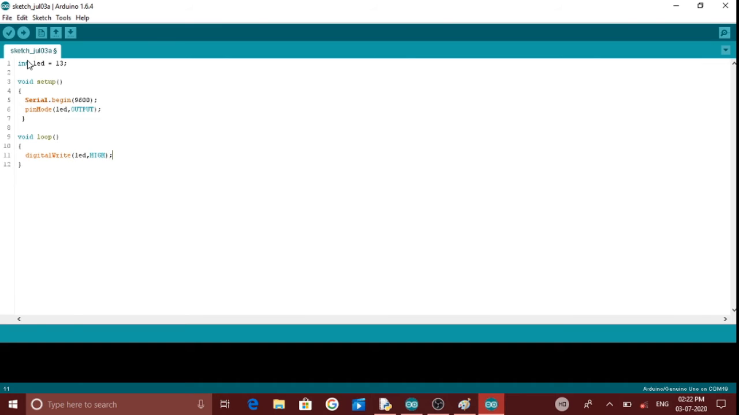If we are using any input device, then we will write digital read. If we are using any analog device, then we will use analog write or analog read. Okay. Now by writing digital write LED high, your LED will switch on.